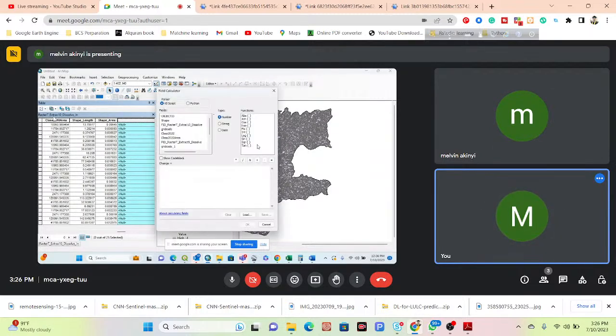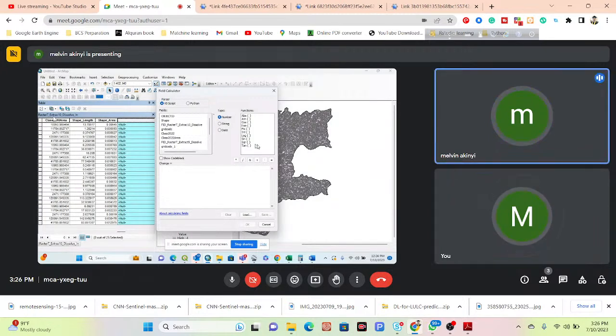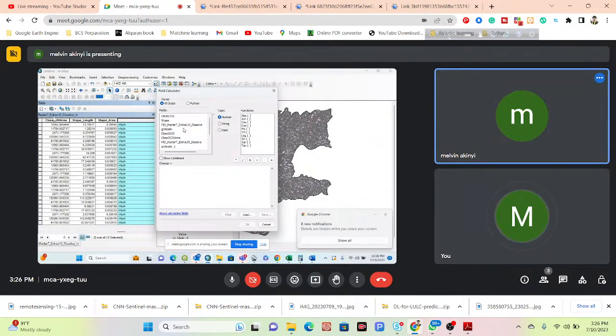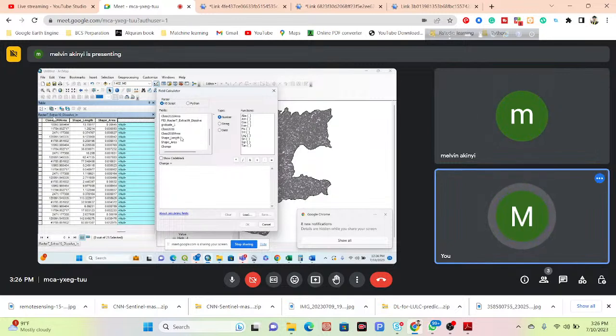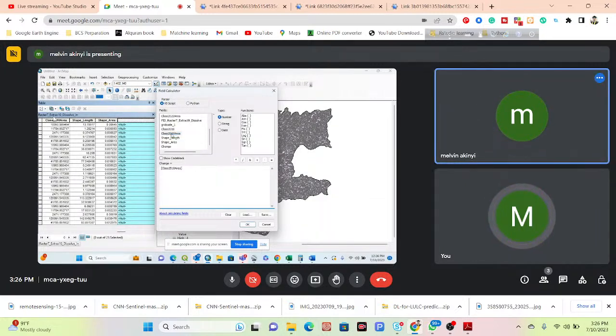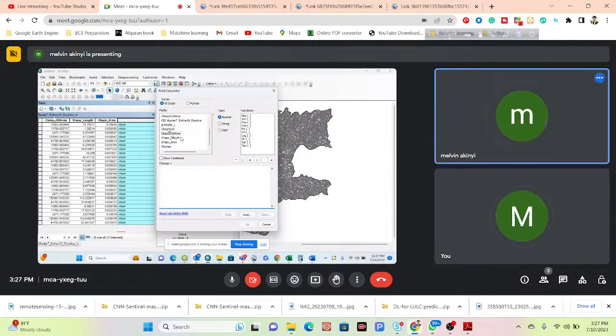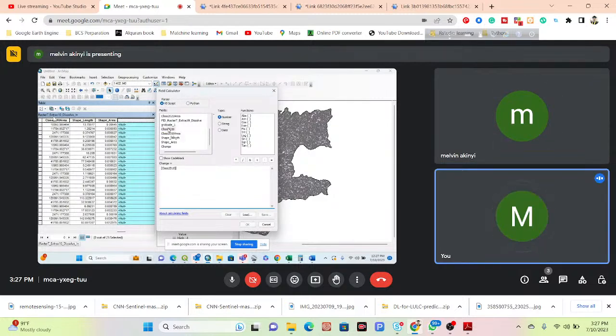This time, we need to put an equation: change equal to past class minus before class. Here you can see this class area, class 2000. Change, put this 2010 minus... not area, only for the name, remove that and put here the class 2010. Double click on here.